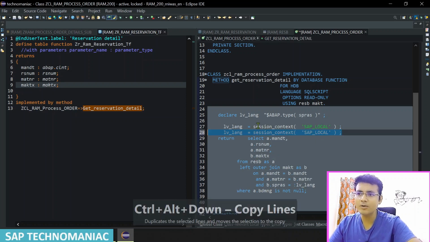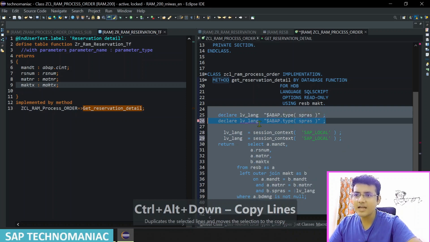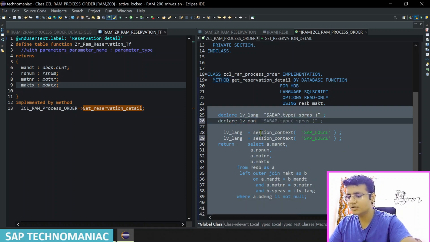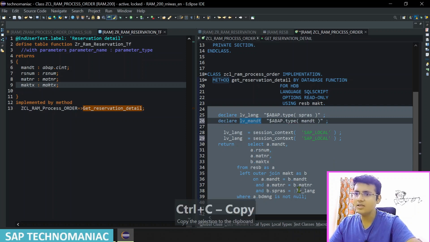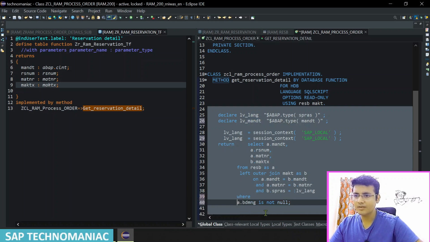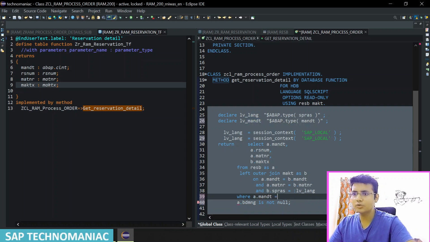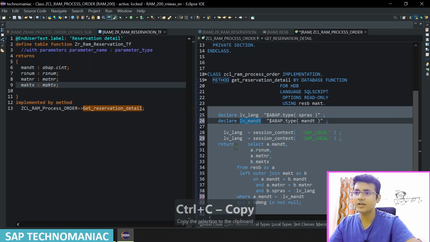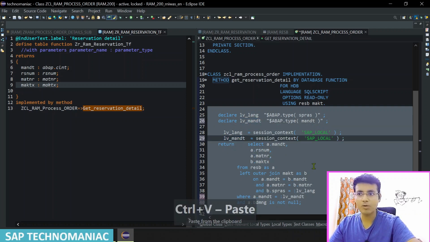Control alt arrow down you can do, and this time lv underscore mandate or client you can use, and you can use the AMDT, and that you can use here, control C, where a dot, or any one table you can use, a mandate should be equal to lv underscore AMDT. You have to use one AND condition here, because we have to pass mandate mandatorily, a client, otherwise it will get the data from all the clients. This is SQL script, not the ABAP code.